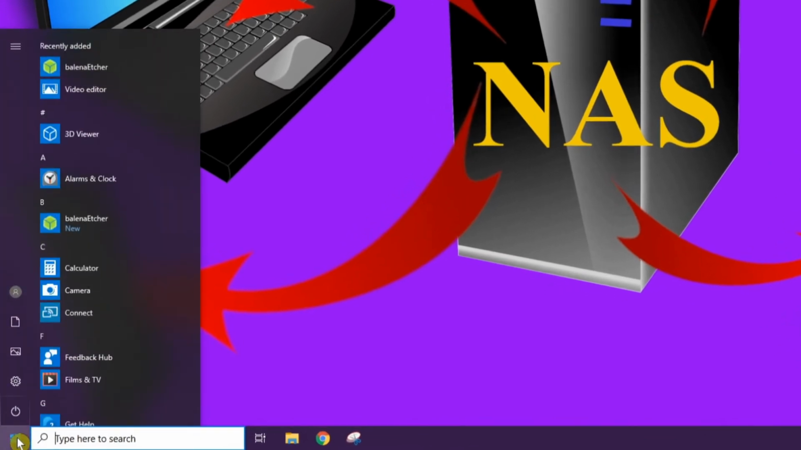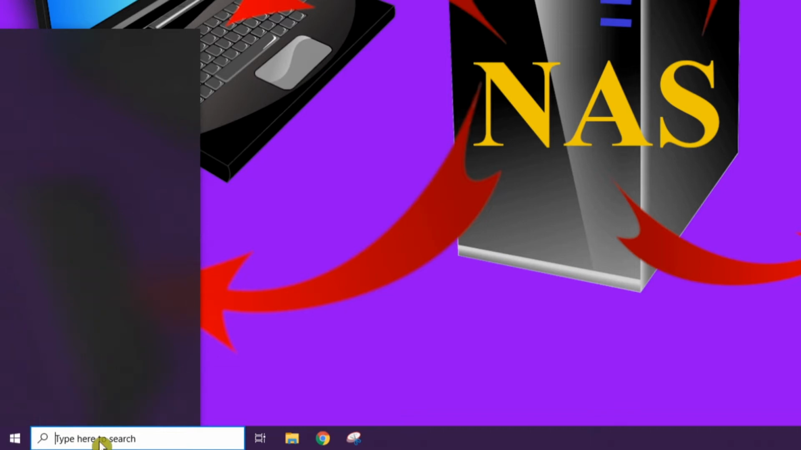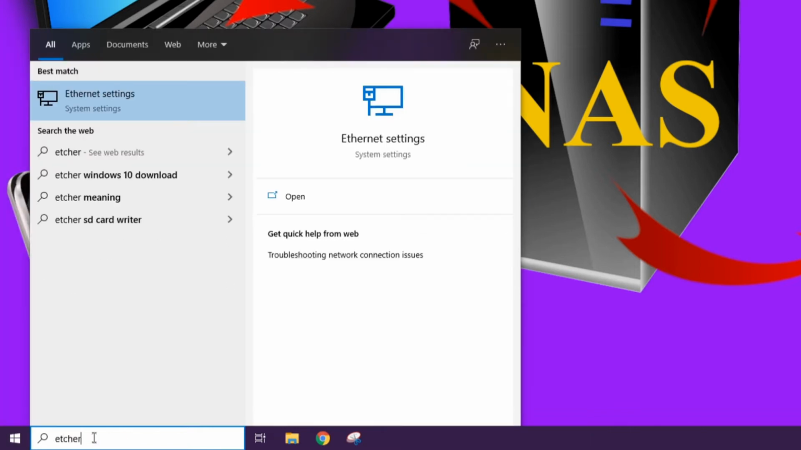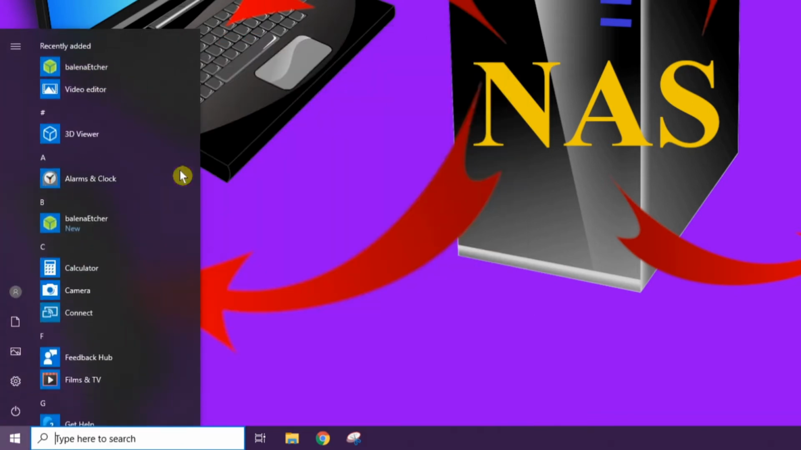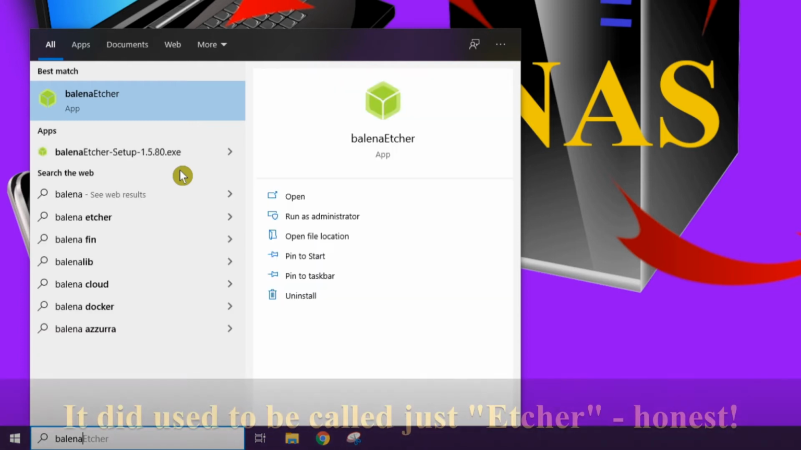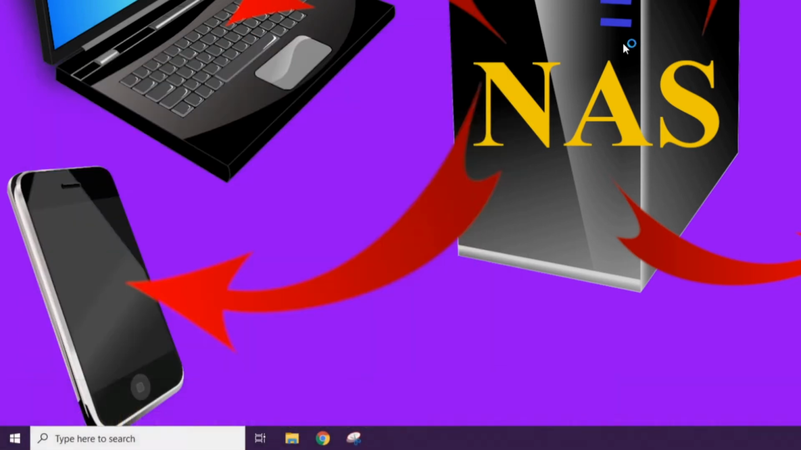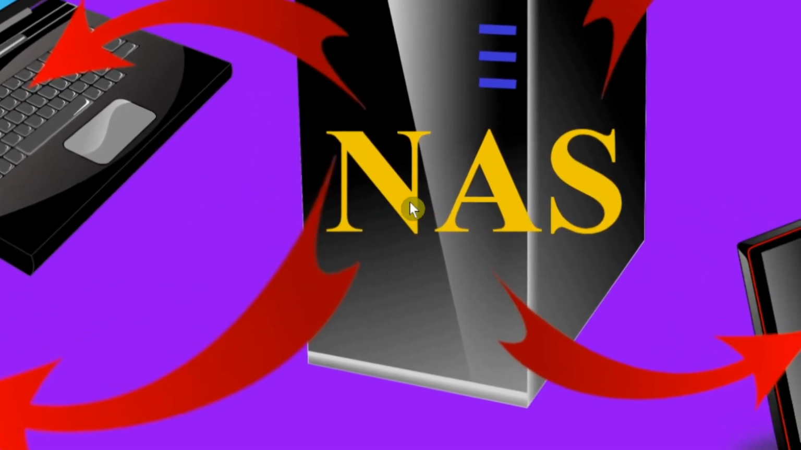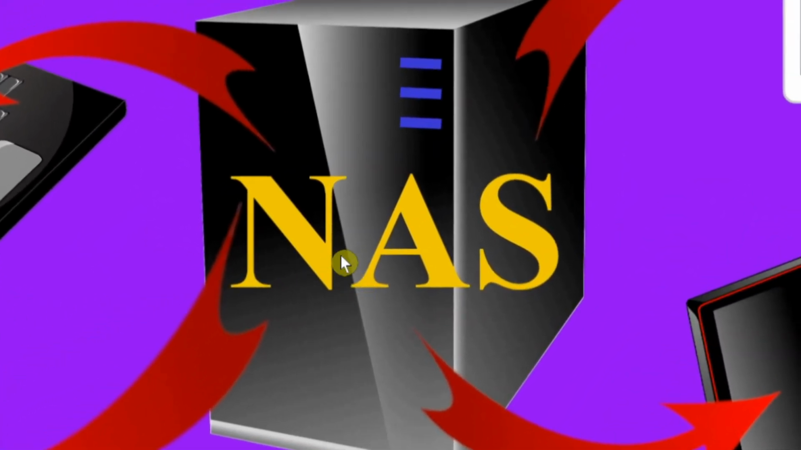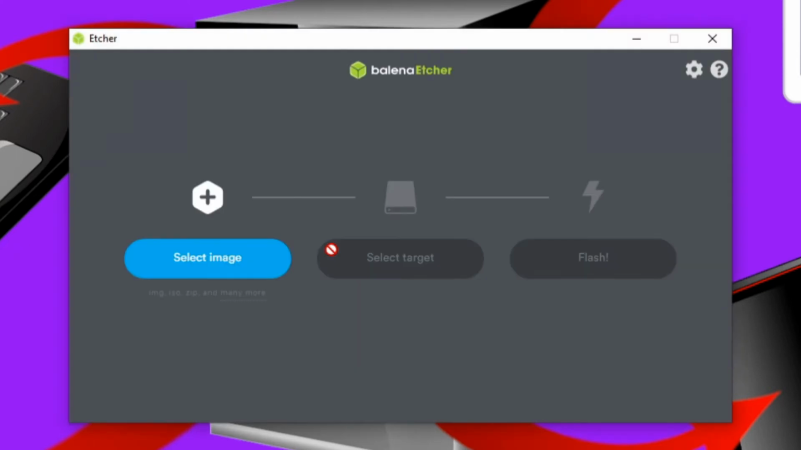So if we click the start menu, and you can see it's already come here under B because the company behind it is Balena, so it's under B for Balena Etcher on the start menu, or if you didn't see it you could type Etcher into there and it should, oh no, my mistake, Balena Etcher, that's better, and it brings it up for us, and we can click the button and it will launch the software again for us. There we are.